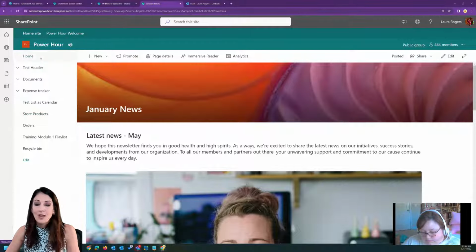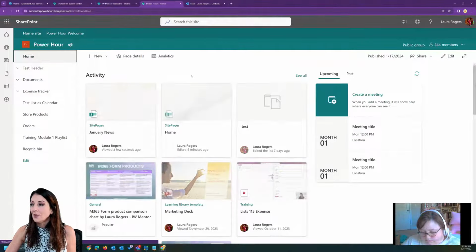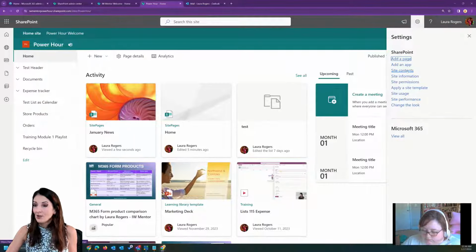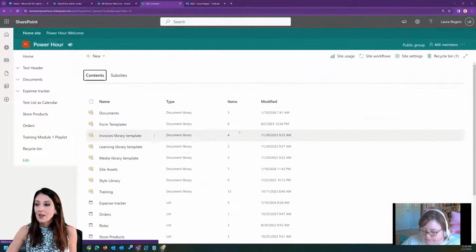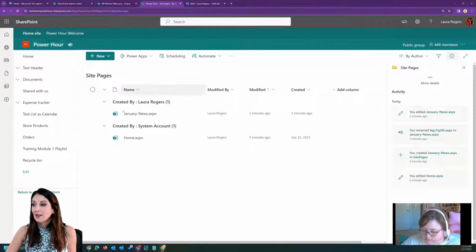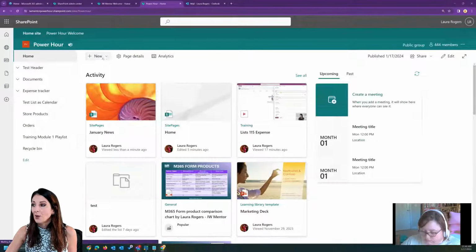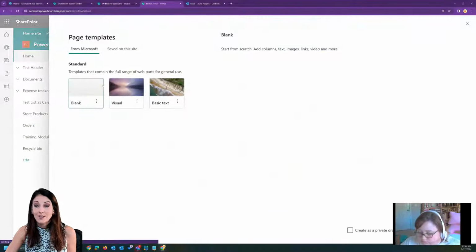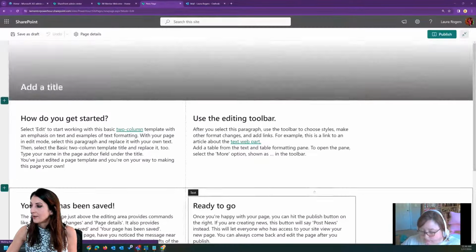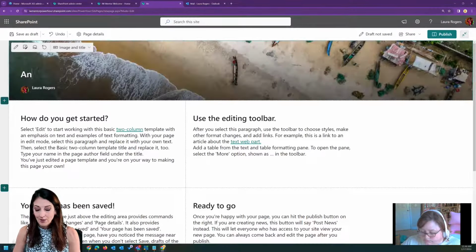Another thing. So now we've talked about the home page and the news page, and all those pages that you create, I'll show you again. I can go to site content and go to site pages, and that's where I can always find those pages I created. So if I create a new page that's not a news page, just a regular page, and I'll just put basic text. Now I've got another page.